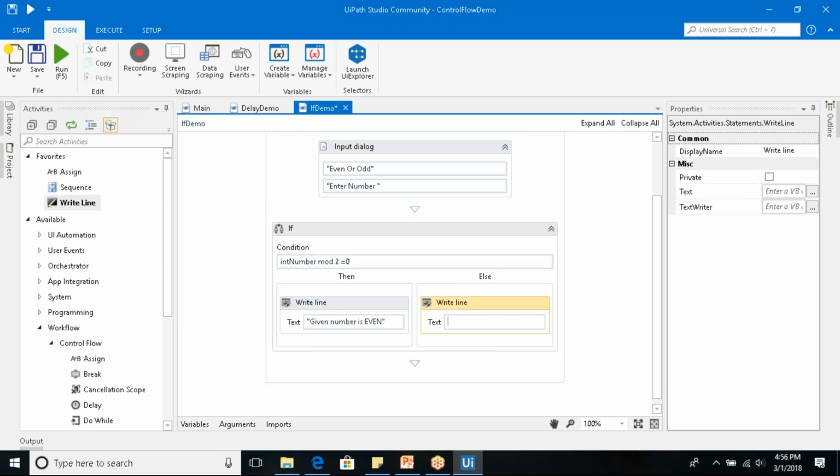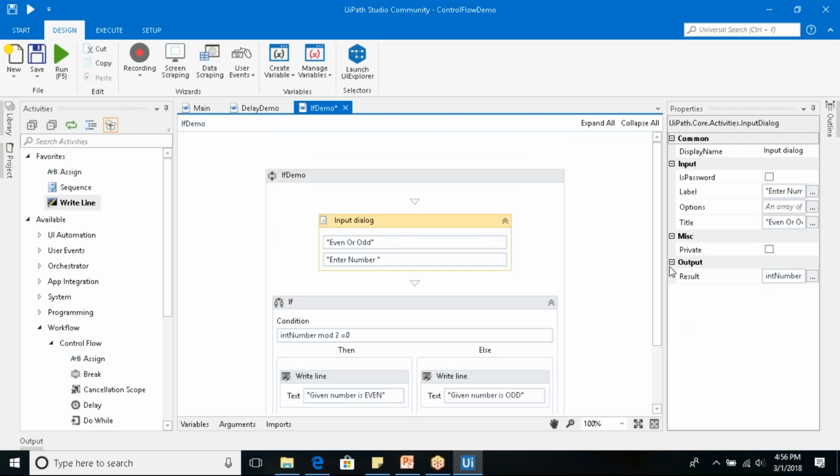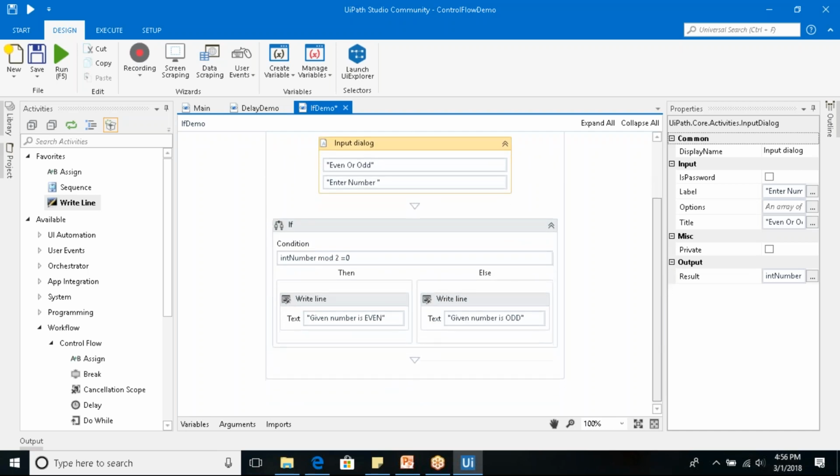The next thing is, if it is false, the given number is odd. That's it. So I'm just reading some data from the user dynamically, and based on the number, I'm evaluating whether the given number is even or not. Quickly save this and run it.